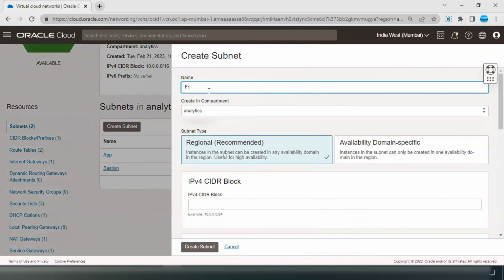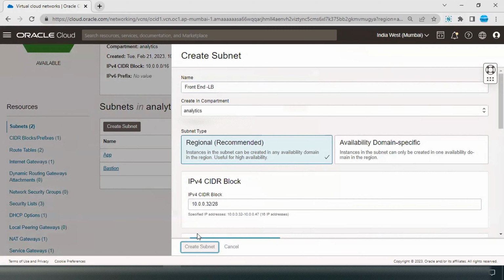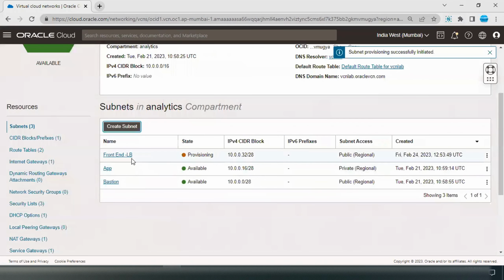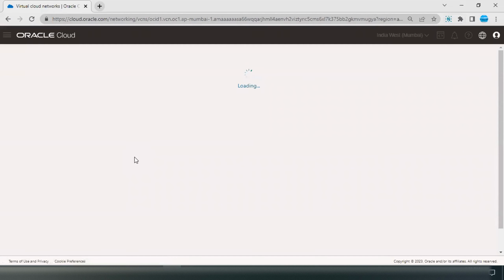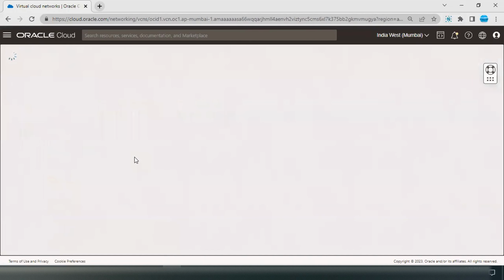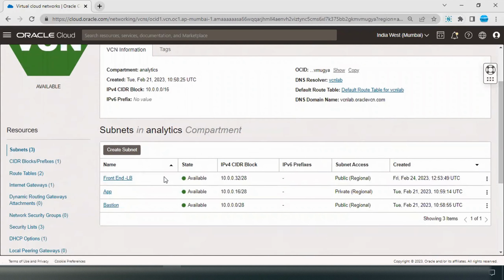I'll give it the name front end load balancer subnet. I'll give the CIDR block of 10.0.0.32/28. So it gives me 16 IPs to use because I need to create it as a public subnet. I'll keep the rest of the configuration as is. Okay, so this is provisioning. Let me reload this page to see whether the provisioning is complete or not. Okay, so the front end load balancer subnet is now available.